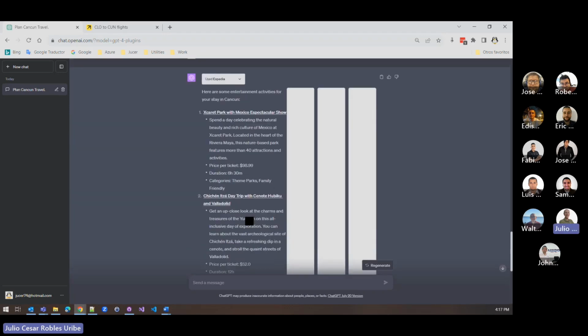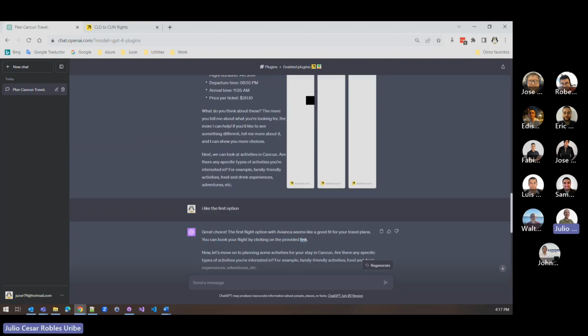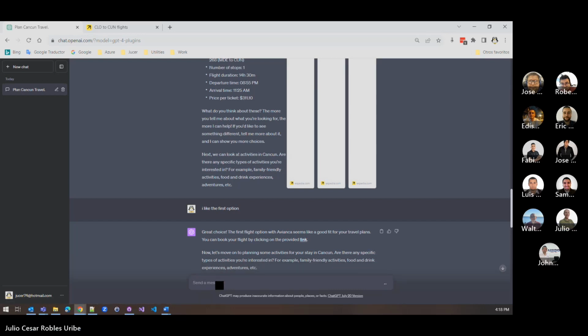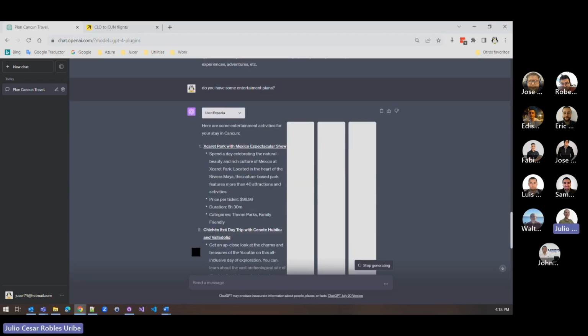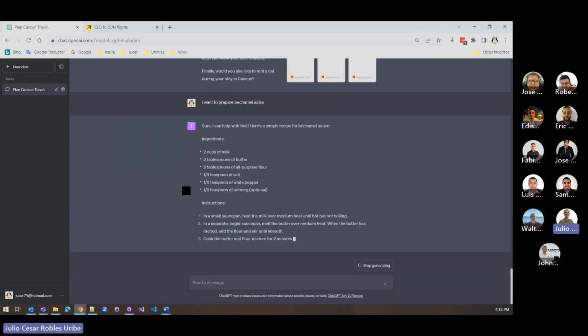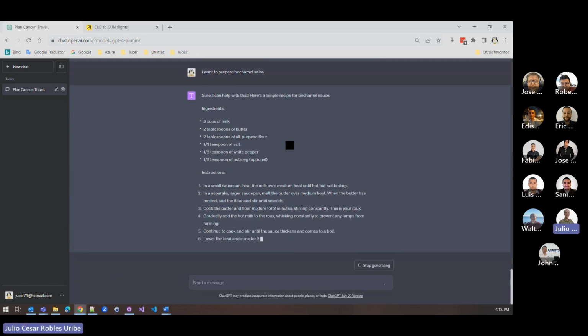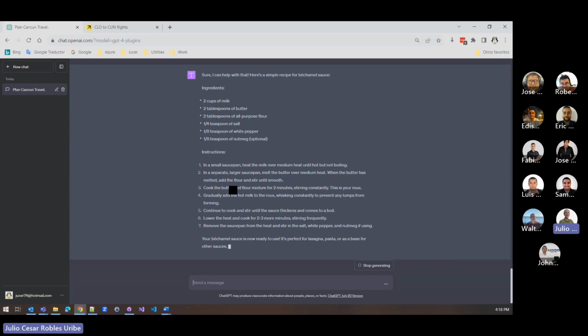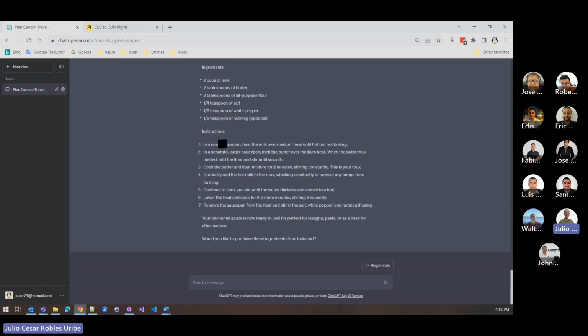Another example that maybe we can use is Instacart. That's the other one that's here. Okay, I want to prepare béchamel sauce. So in this case, okay, it tells me what ingredients I need for this. So look at it.